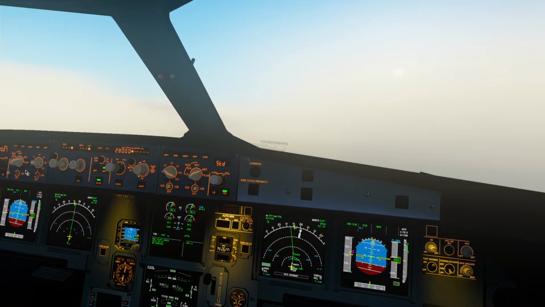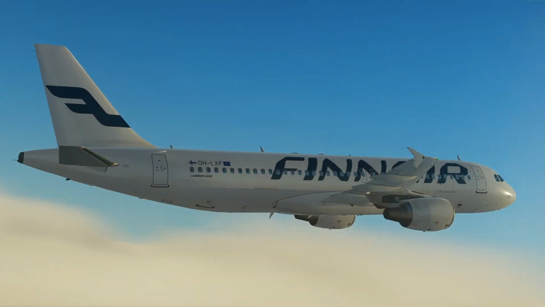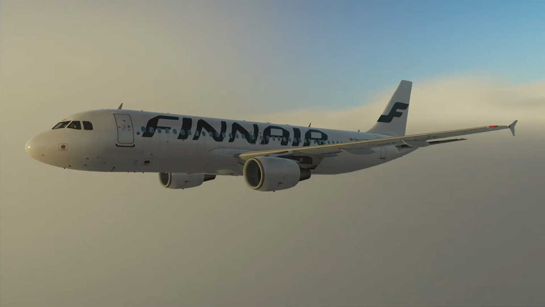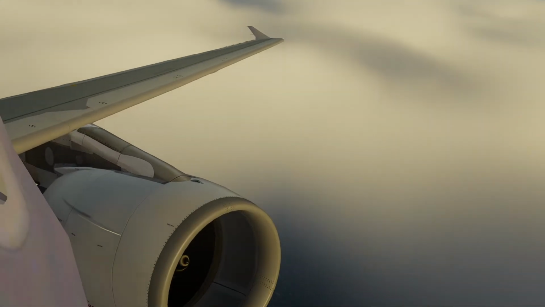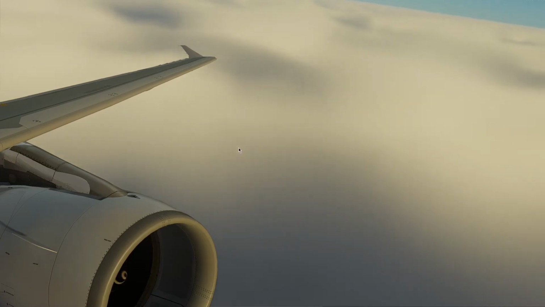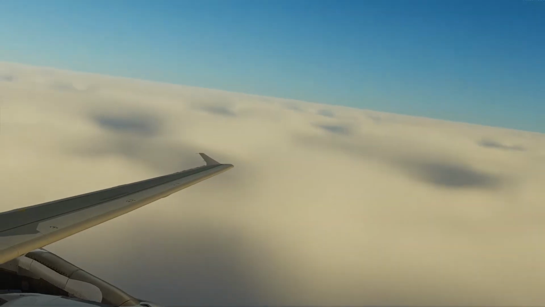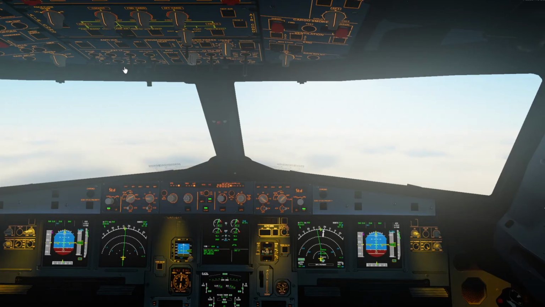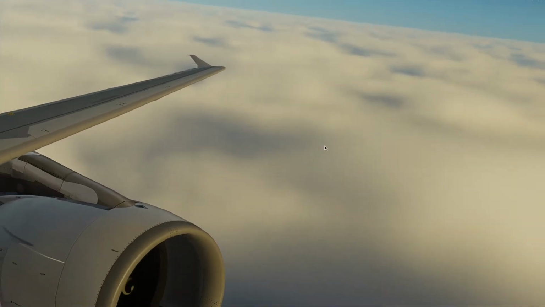Standard pressure. That's pretty. A bit of a bumpy departure out of Helsinki. And 10,000 feet, so landing lights off, taxi and takeoff lights off as well. And seat belts off as well, it's not too bumpy. Right, okay guys, so I'll leave it there and I'll see you all shortly. Bye bye.